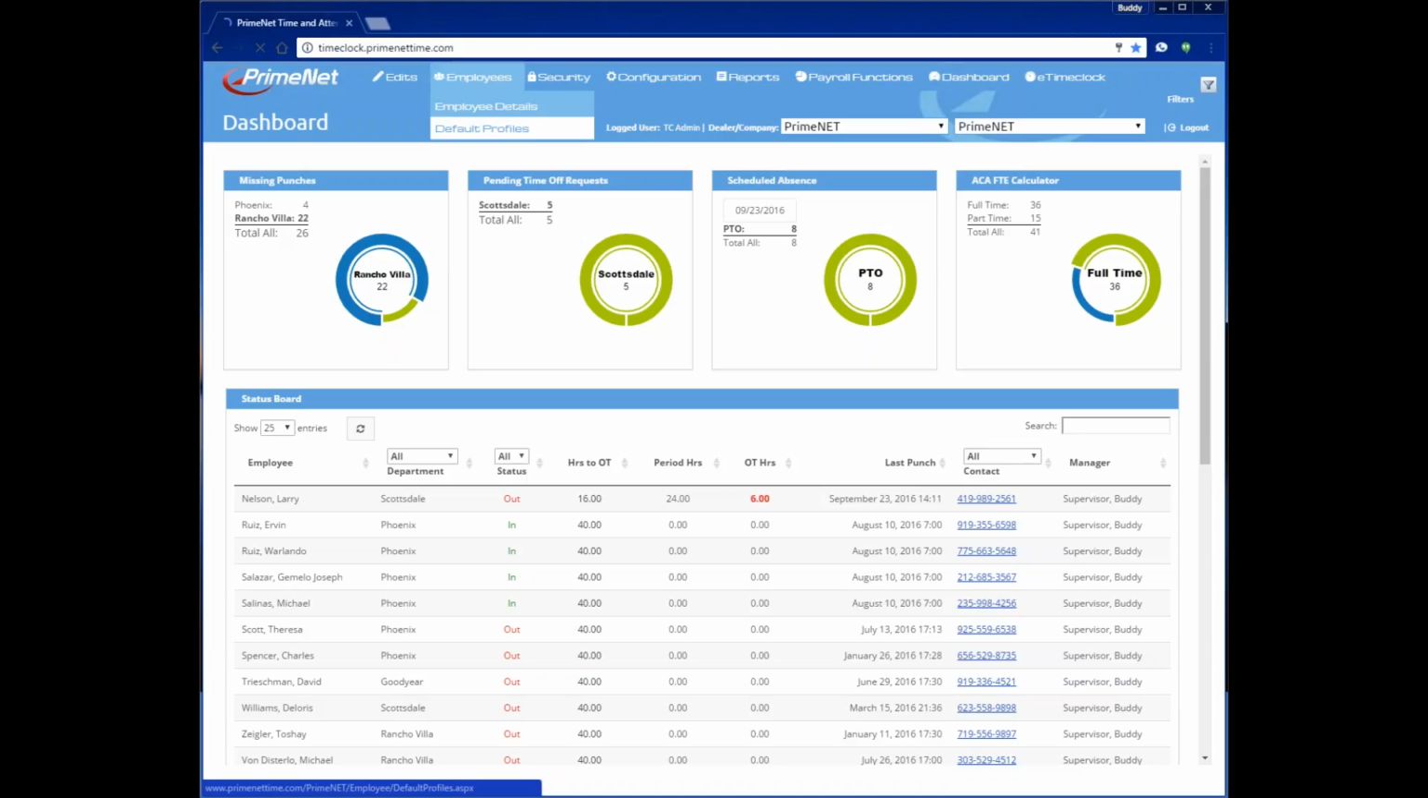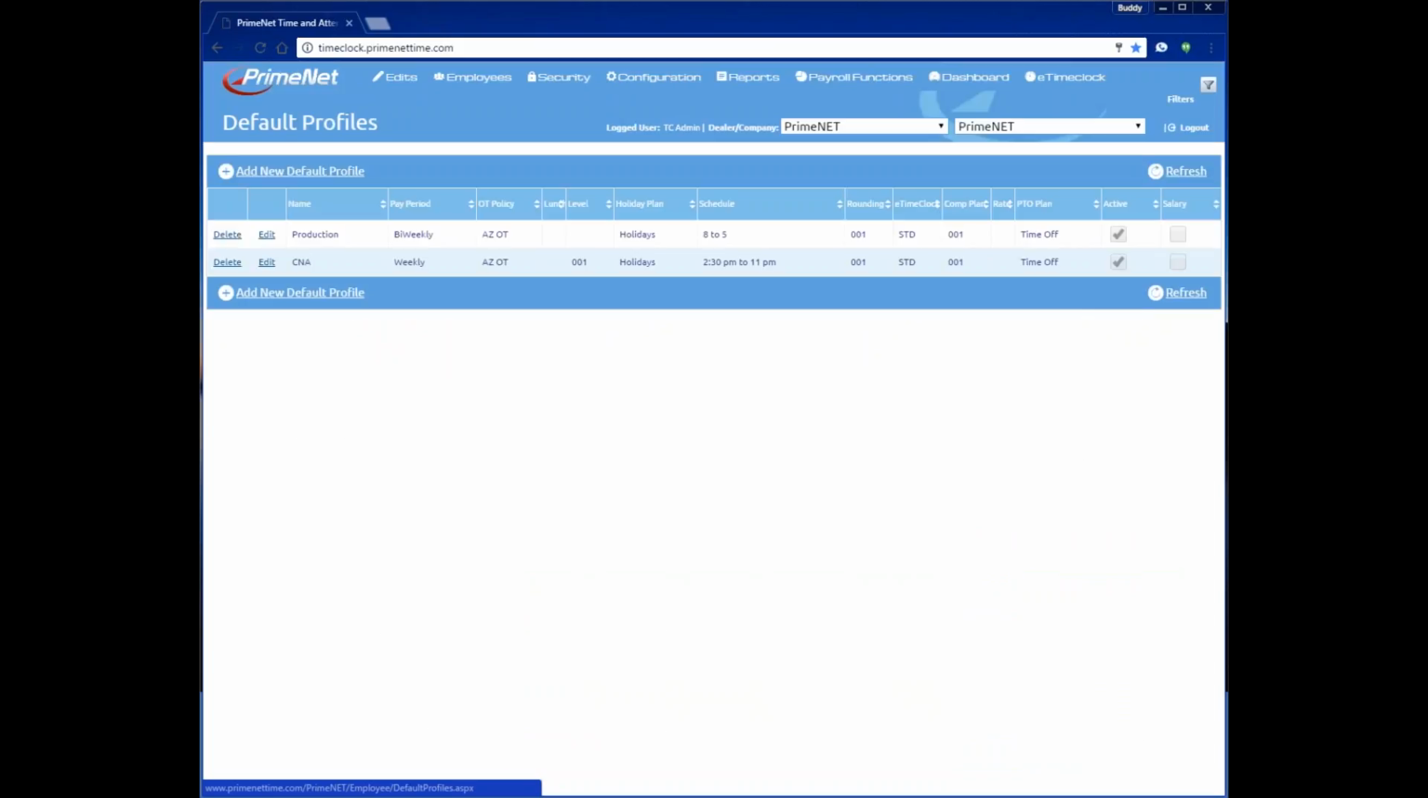Now, a default profile, you can have one or many or none at all, but a default profile helps to assist you when you're adding new employees by selecting defaults that different types of employees have for where they work. I have two in here right now. I've got production and I've got CNA.